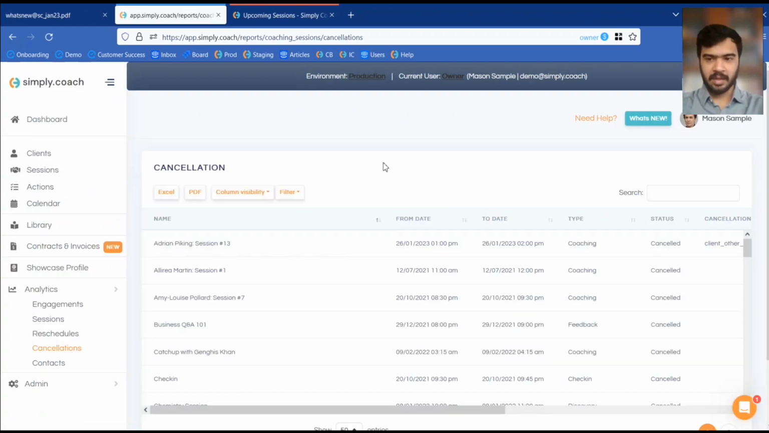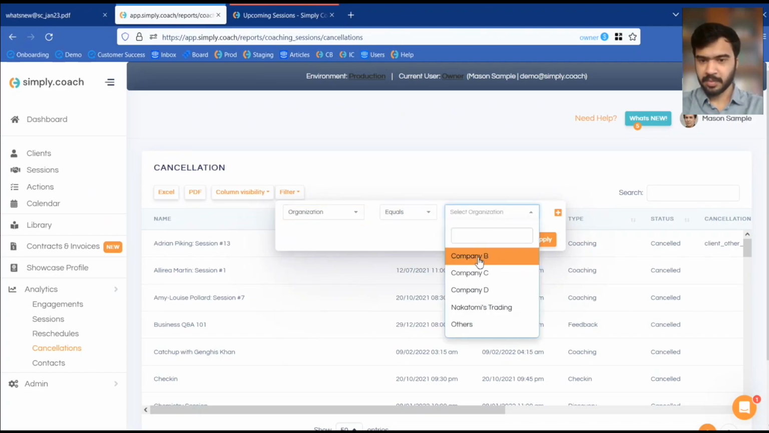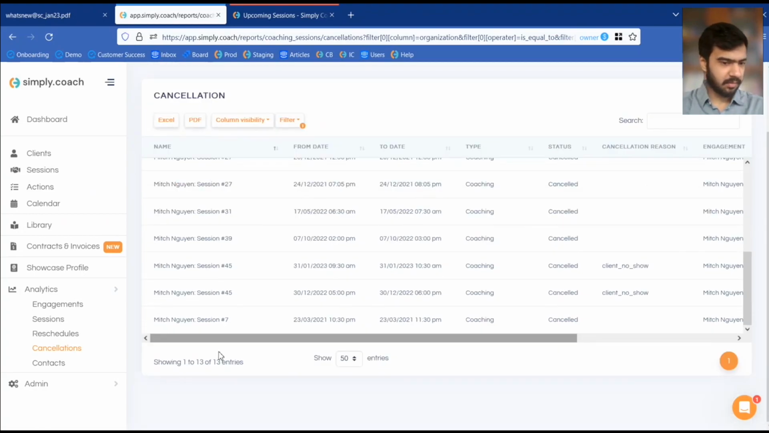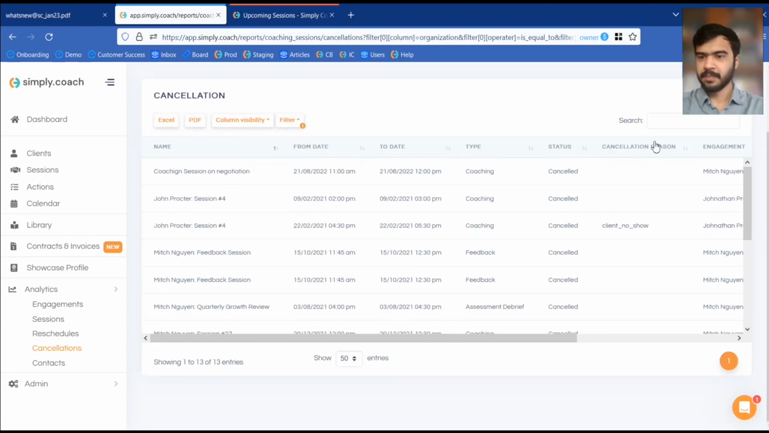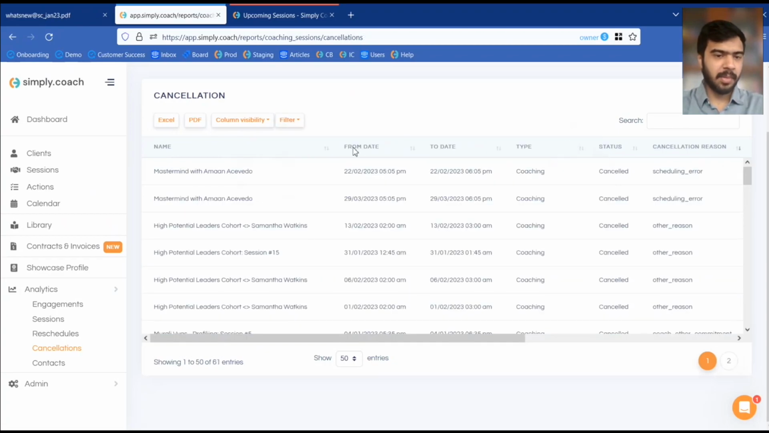I'll just take cancellations as an example. Let's say I want to see all the sessions that have been canceled for the organization company B, right? This gives me all the cancellations. You see there are 13 here, with the cancellation reason being client no-show on each of these occasions. Of course, I could just clear this and I have all my data. I've had 61 sessions canceled over the last 2 years that I've been operating.